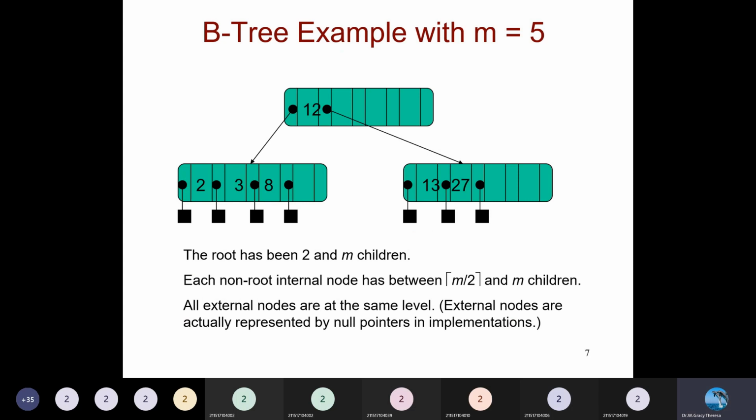First we will take up the B tree example. Say m equal to 5. I already told you the m-way search method we are following. See this linked list, we have three lists. In the first one, the root has 2 to m children, so we have two links.